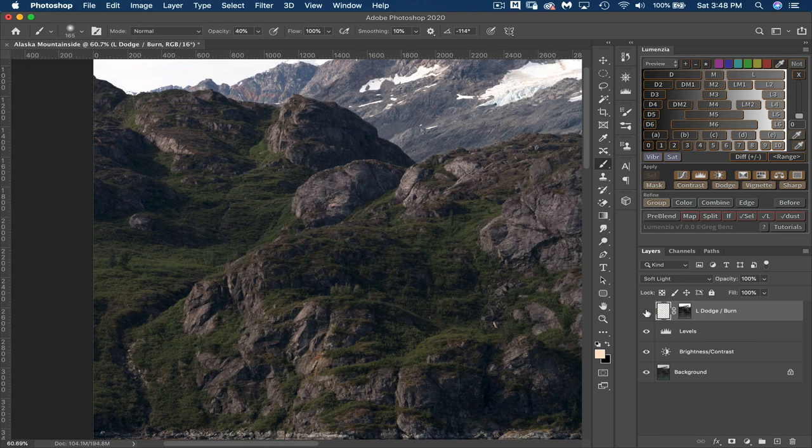And again, I'm just really doing this for demonstration purposes, but you can see when I turn this off and on, just how much we've been able to affect the image. It's adding both brightness and contrast and also some color, which is really gonna add depth and dimension to your image.